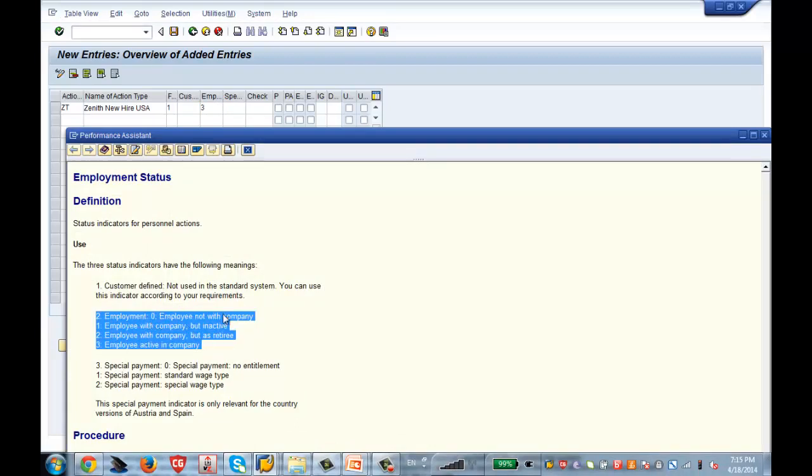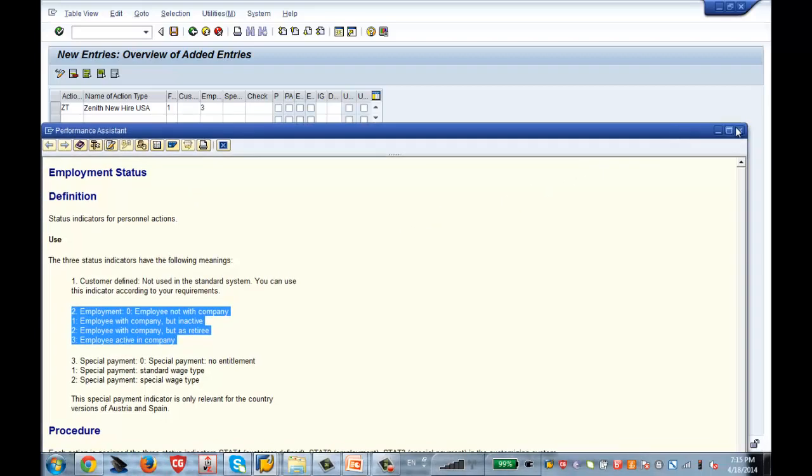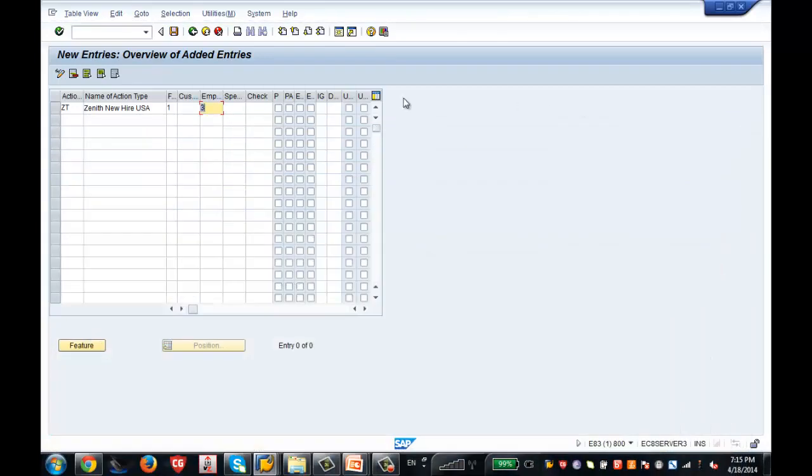0 means employee not with the company. So when you terminate an employee, you will put 0 here. But since this is a hiring, I am putting 3 because 3 is nothing but an employee active in the company. So you can put any number, depending upon what action you are creating. And then after that, there are certain check boxes. What are these check boxes? The first one is the position, this is personal area, then employee group, then employee subgroup.